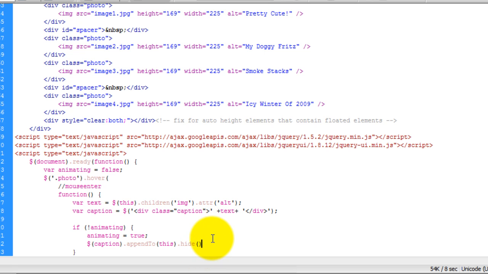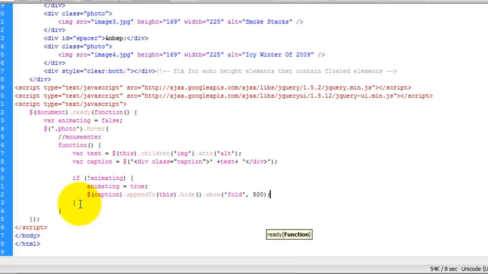Well, actually we're not going to fade it in, we're going to fold it in. So hide dot show, and here's where we pass our UI element in, and the effect I'm using is called fold, so we put that in quotes, F-O-L-D, and we use a second parameter of how fast you want it to happen. We're going to say 500 milliseconds, and that's it for the mouse enter event.